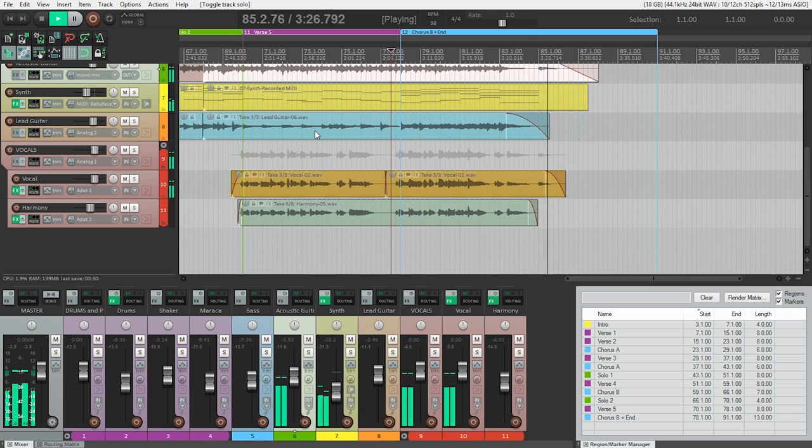Great. So those are two ways you can correct notes in Reaper using ReaTune.